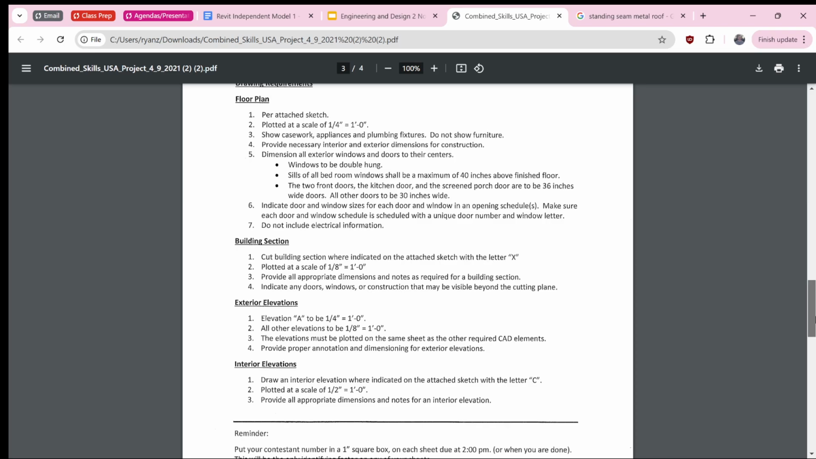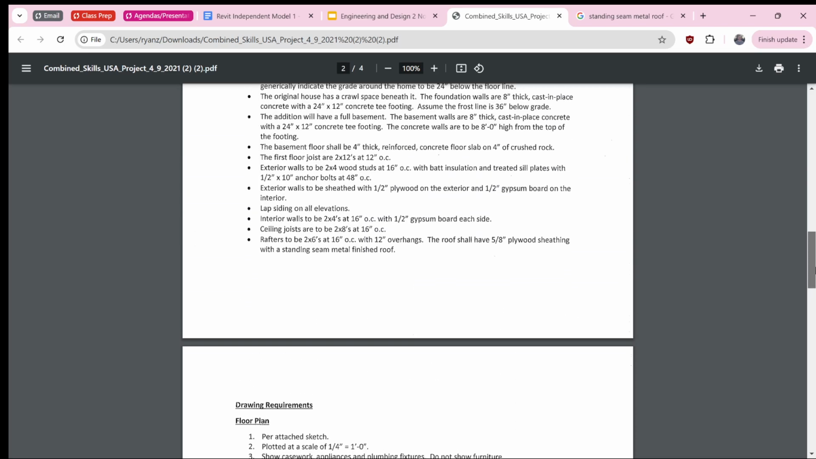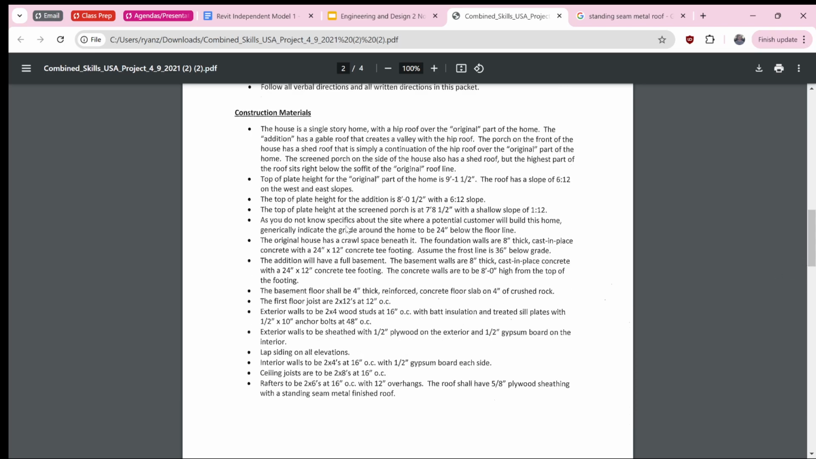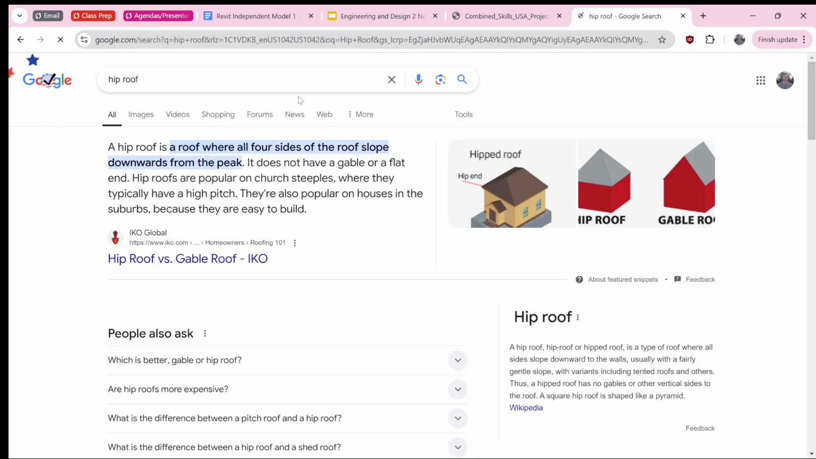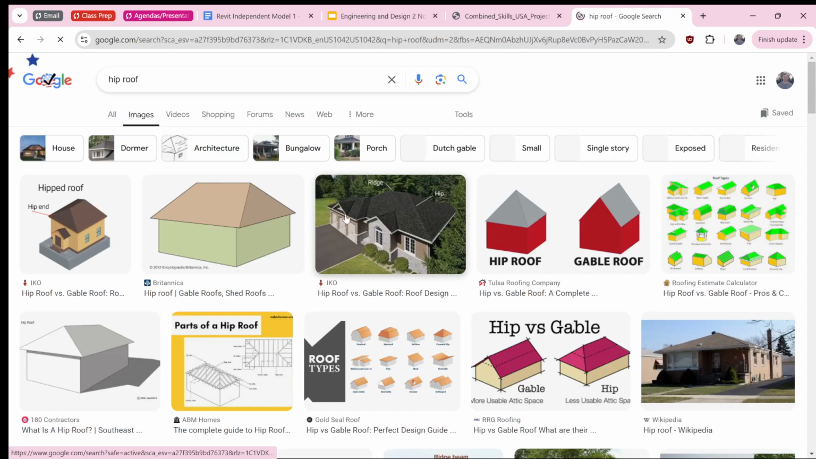Where does it talk about? Somewhere here it talks about how the roof will actually look. Okay. There's a hip roof over the original part of the home. So a hip roof is our easiest type of roof to draw.